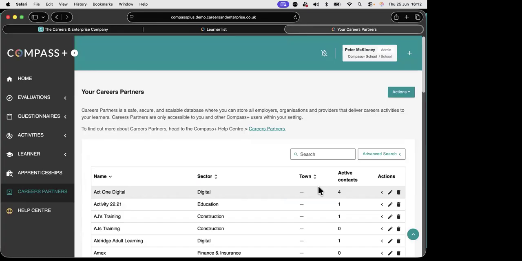So what I want you to think about Careers Partners as is your little black book. It's a safe and scalable database where you can record all the different employers, organizations, and agencies that deliver careers activities for your learners. So adding a careers partner is really easy. You can either add their details directly into Compass Plus, or you can use our upload template here as well. So you just click the green actions button up in the top corner there, and then you can see the different options that you've got available.